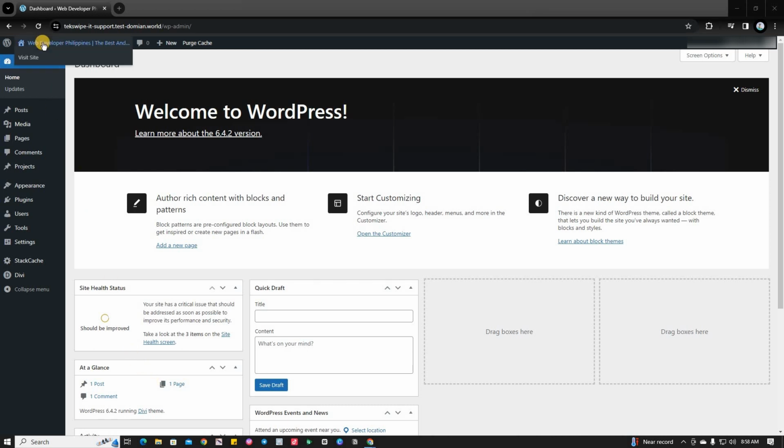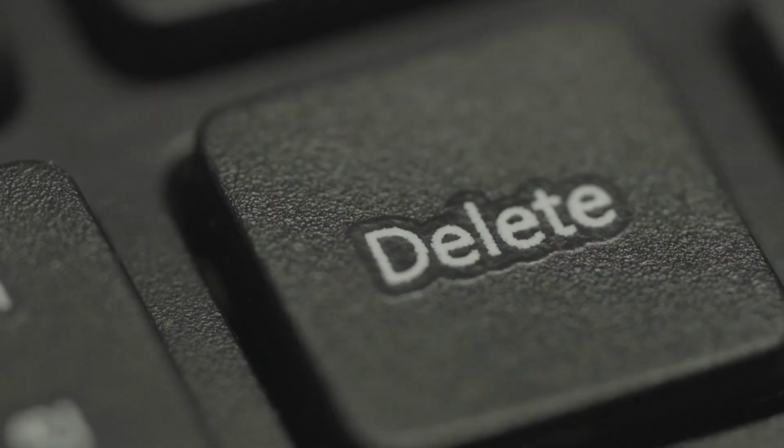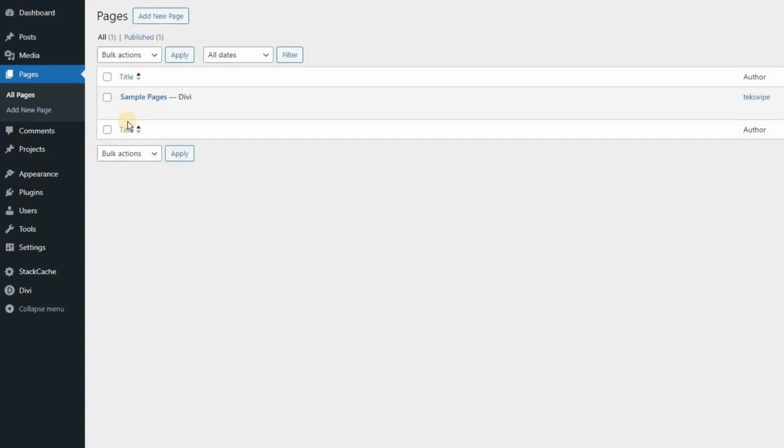Before we create new pages for your website, let's delete the built-in pages that we won't be needing. To do this, click on the Pages menu in the left-hand corner. In the pop-up menu, select All Pages to view all the pages on your site. Now we want to delete these default pages.